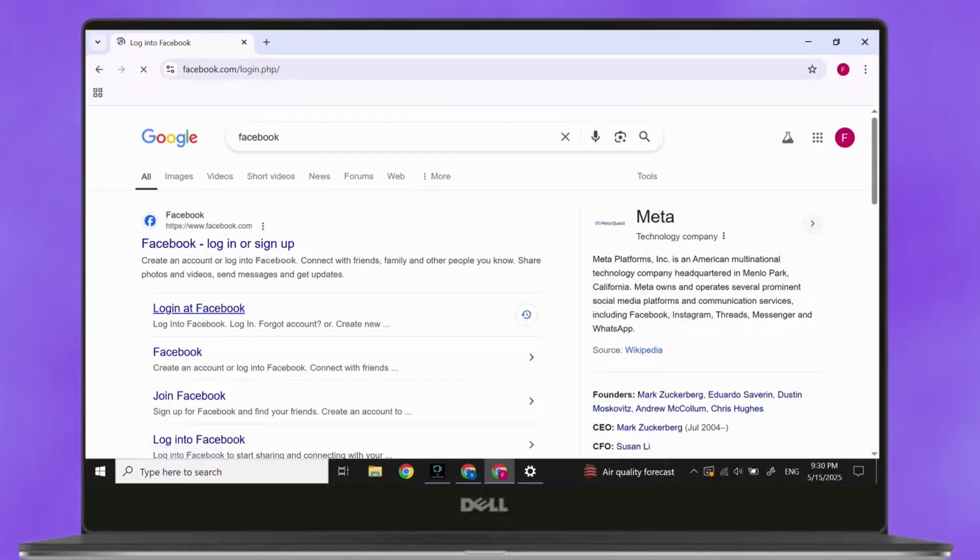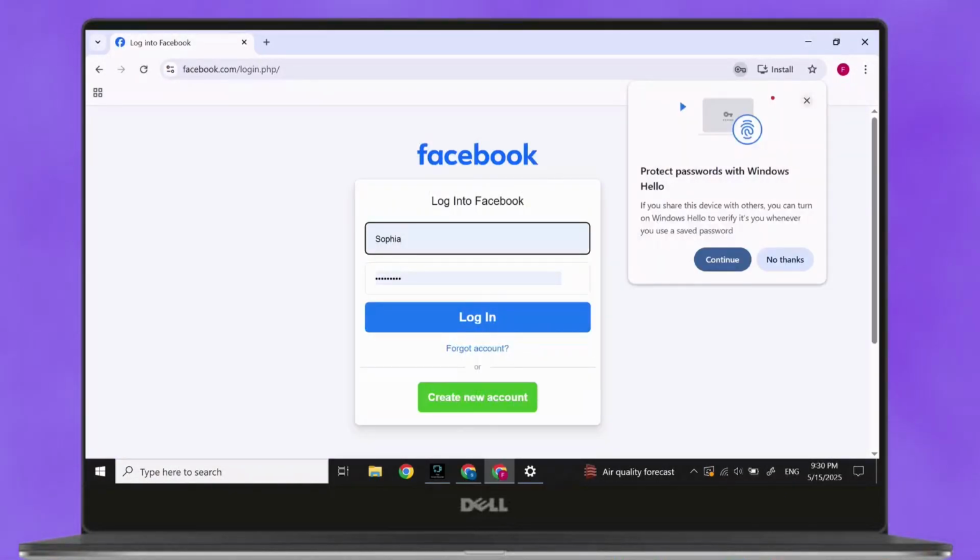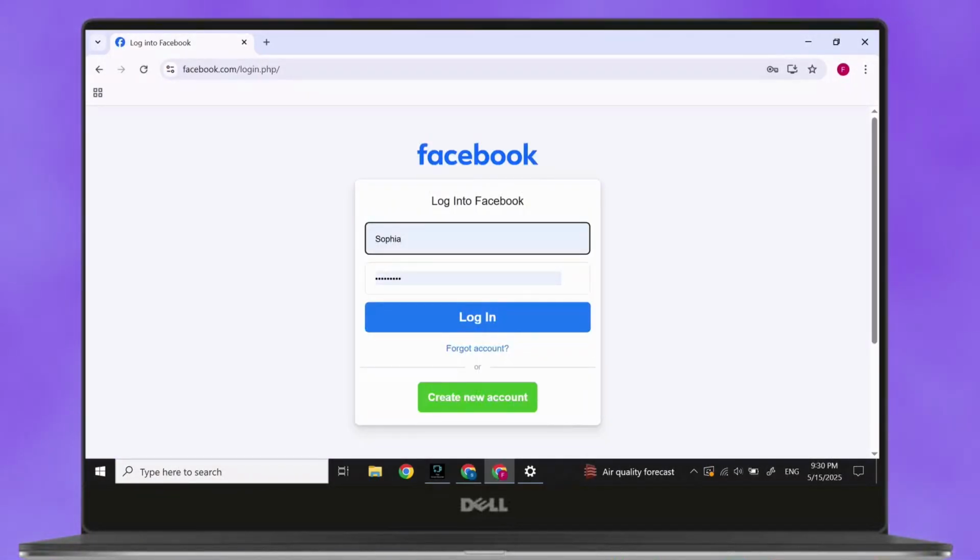First, open Facebook. And if you're having problem logging in, simply make sure you have the right username, email, and password. Also, if you have two-step verification, make sure the code is right.